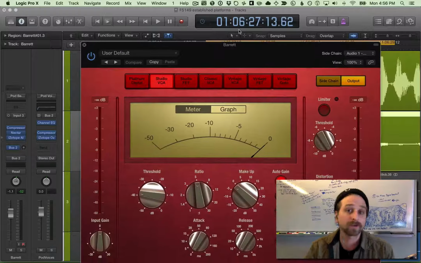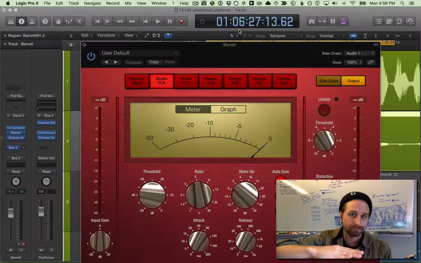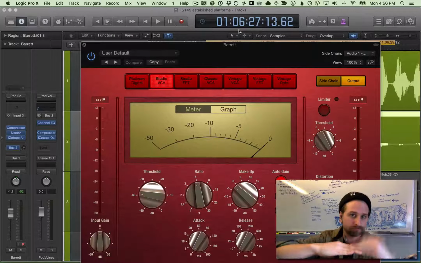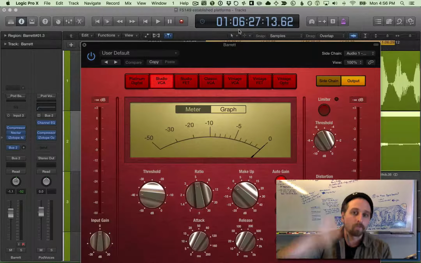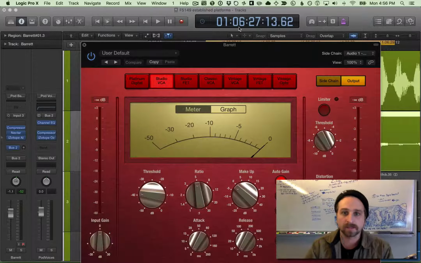Okay? Typically, a compressor works like this. Anything above that gets compressed. What this is doing is saying, no, gate that. Make it work according to an existing signal.